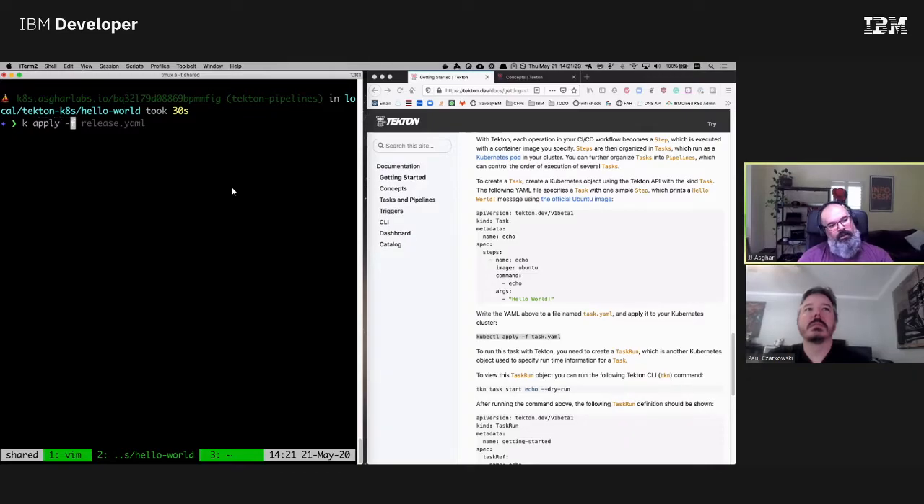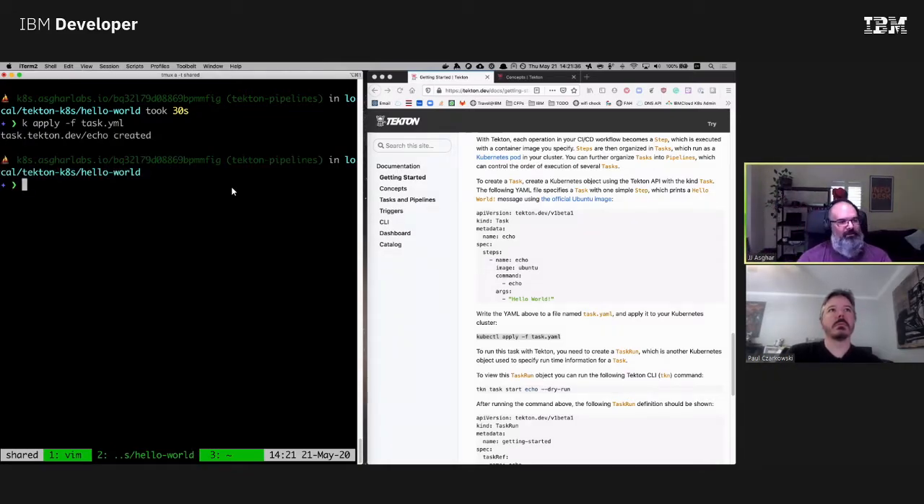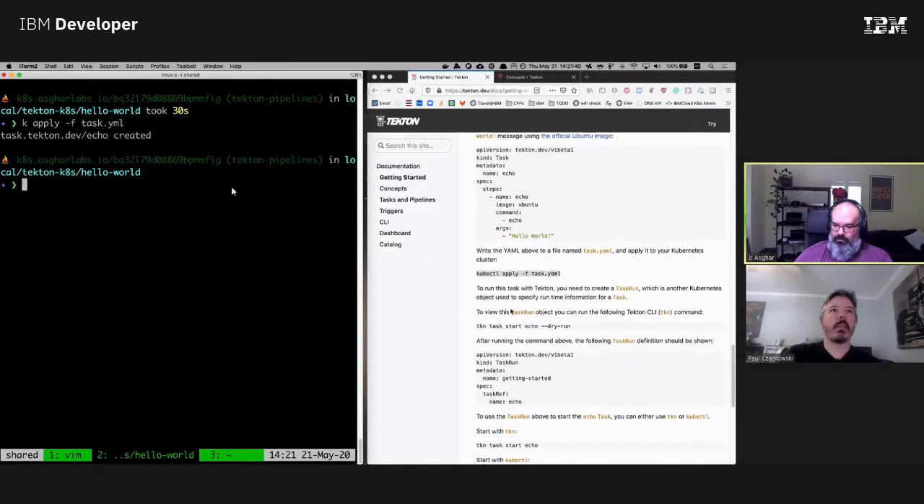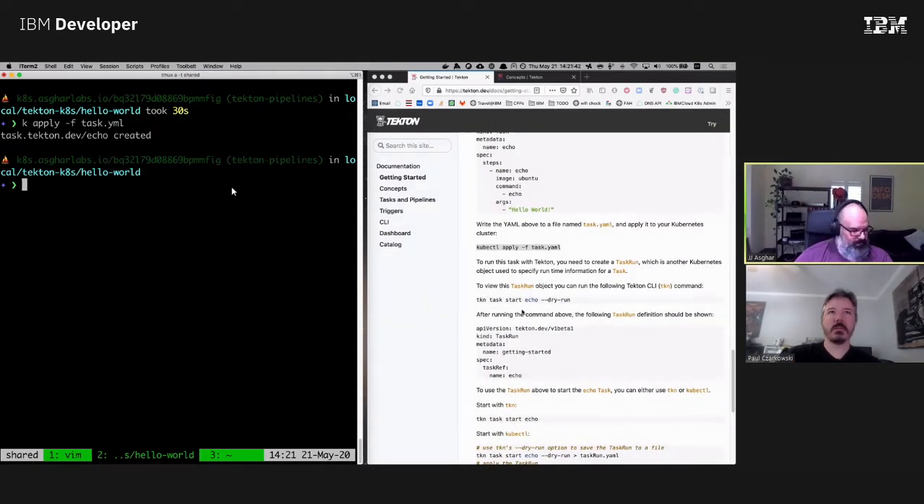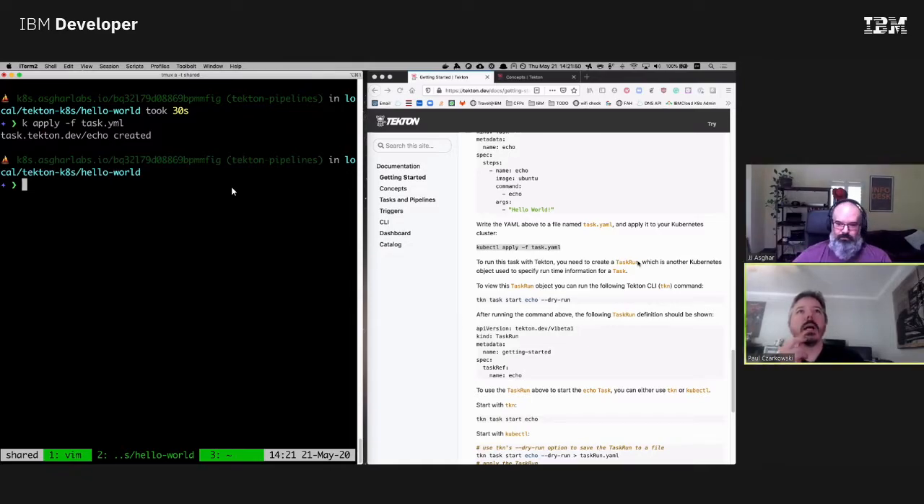Get y-f task. All right. So now we've shoved that task up inside of Tekton. Okay. So now we need to create, we use a task run. So we're telling Tekton to run the task. Slow down.